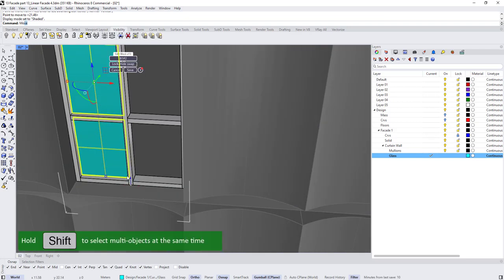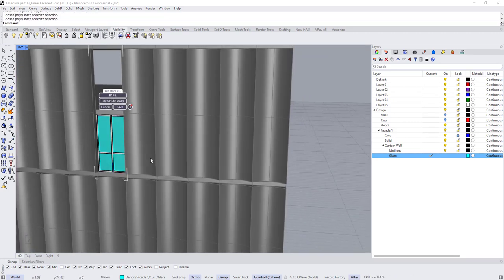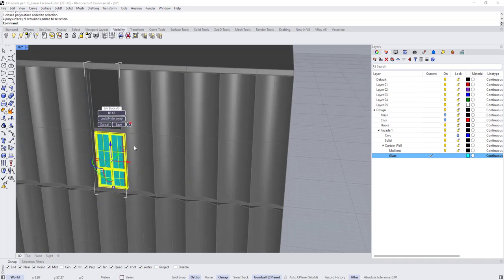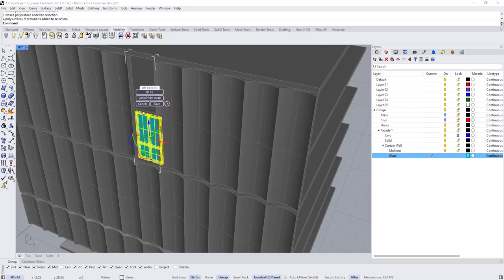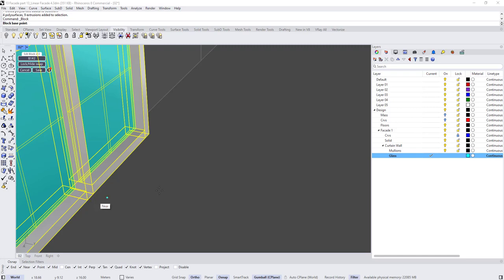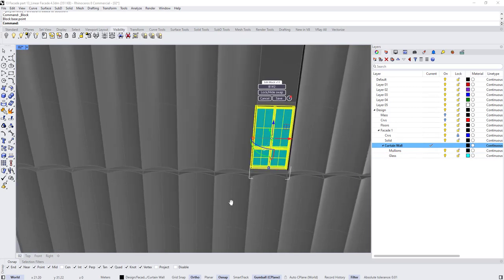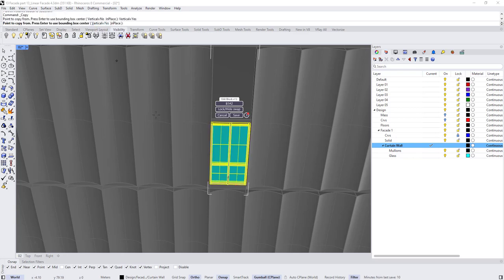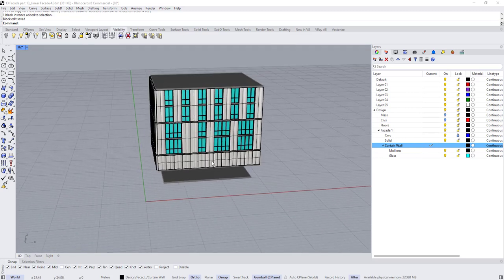Now type mirror, select this one, hold shift, select this one, type mirror, and mirror from here like this. Now we can select all of this. You know what? Let's make this one a block. Okay, so let's come here, define block, snap to the midpoint, but select the curtain wall layer, select the midpoint, and then let's name it C1, select it, copy, vertical, from here to here, and it's okay.